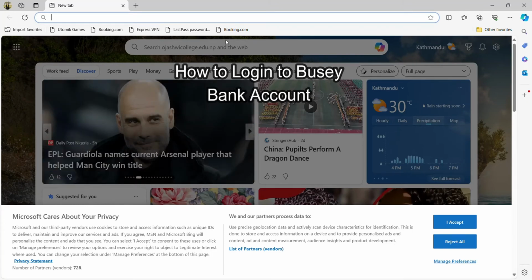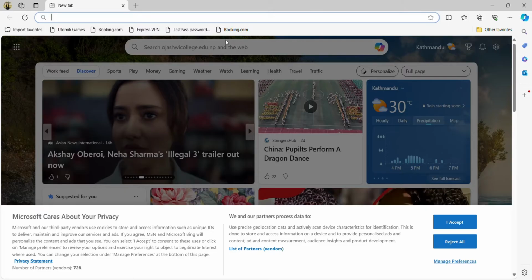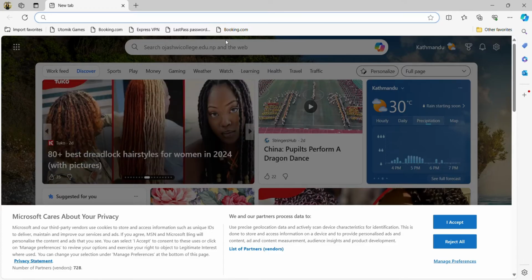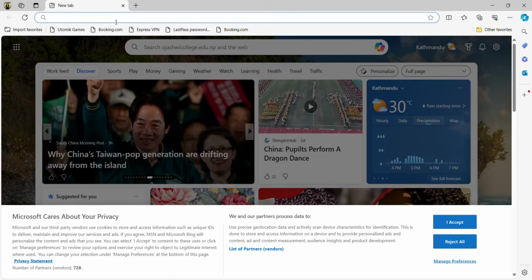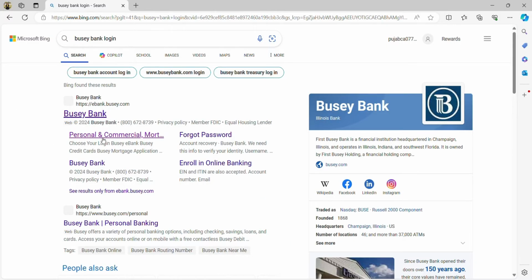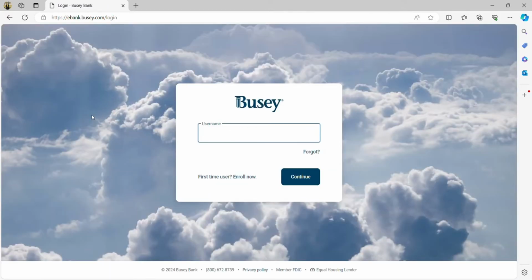In today's video, I'm gonna show you guys how to log into your Busey bank account. For this, guys, what you need to do is just open up any web browser, as I have already opened Microsoft Edge, and bring up the search bar and type in Busey bank login and hit the search. Make sure, guys, it takes you to the official link ebank.busey.com. Just click on that first link. Then, guys, you will be directly taken to the login page of Busey.